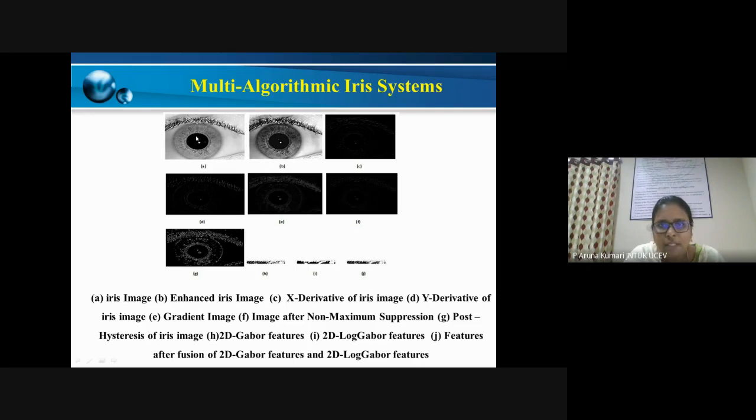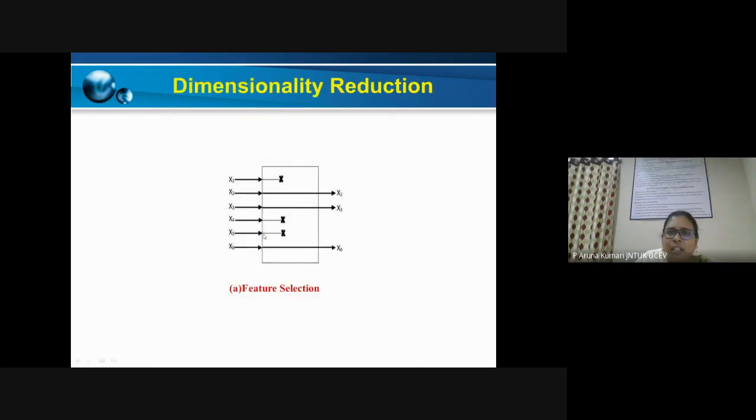This is your iris image. I have increased the quality. We have different pre-processing steps. What are the images we got? This is your 20 by 240 iris image, the Gabor and log Gabor, and this is the combined feature. Like that we can take.